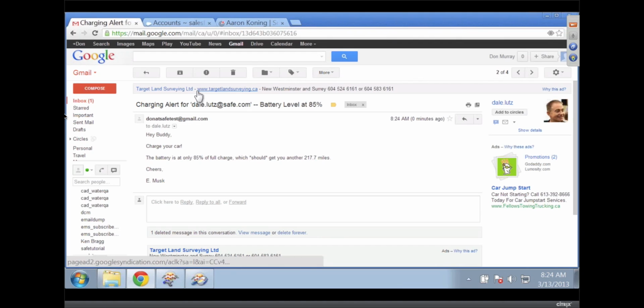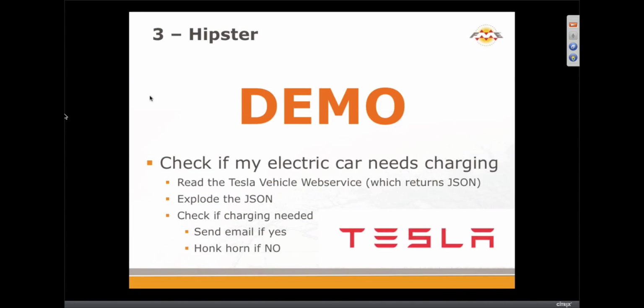So this proves we're hip and we can do things with web services. Unbelievable. All non-spatial. Car with a REST service. We didn't want to make a map of where the car was. No. No.